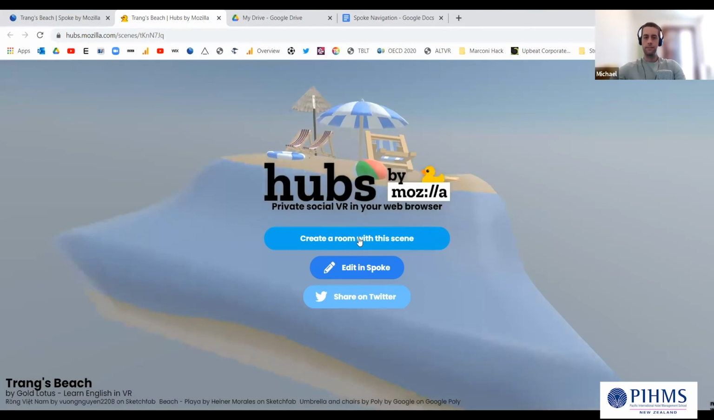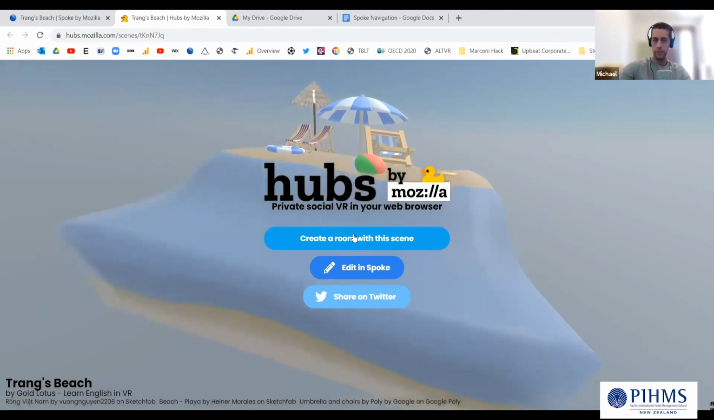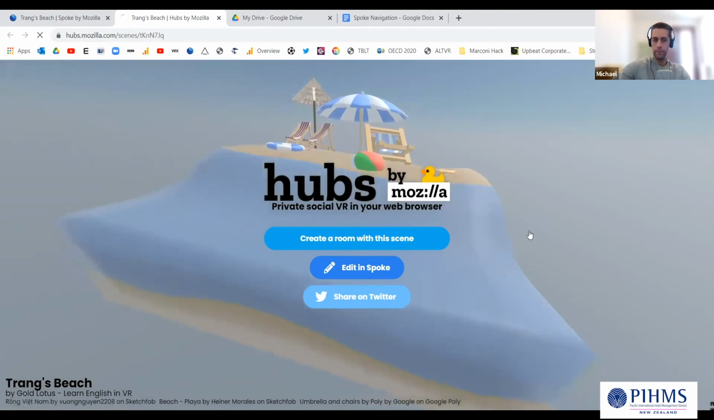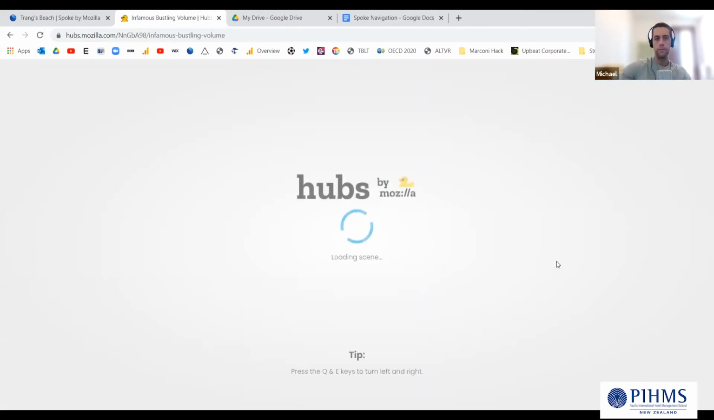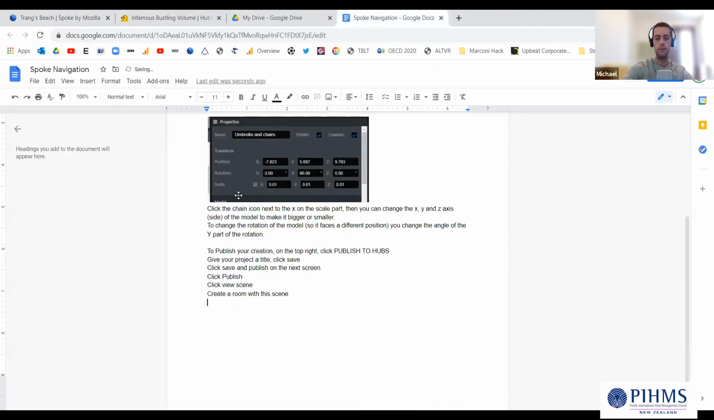So we click this, and now you need to give the audio permissions for the microphones. So it's loading. There are only 2 objects, it says. So join room is what you want to do. I think you remember this from last time. Click join room.